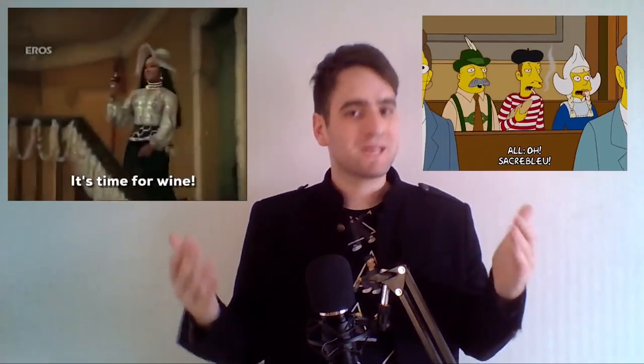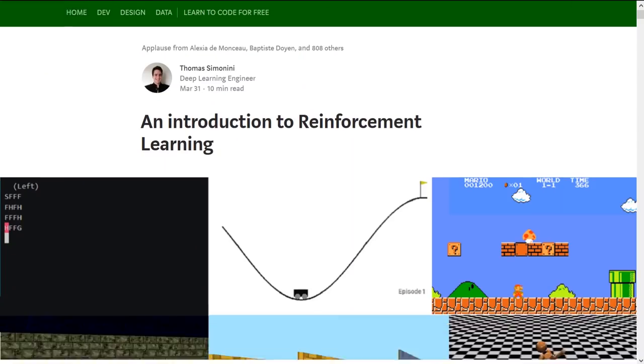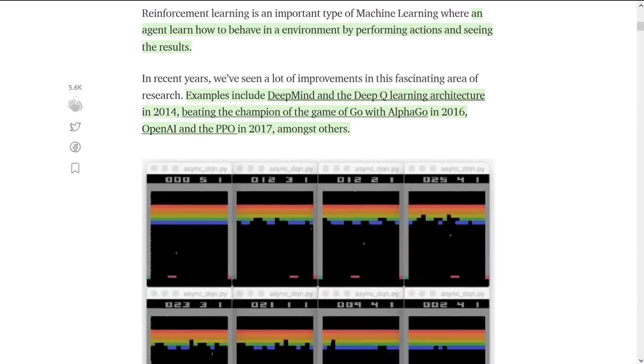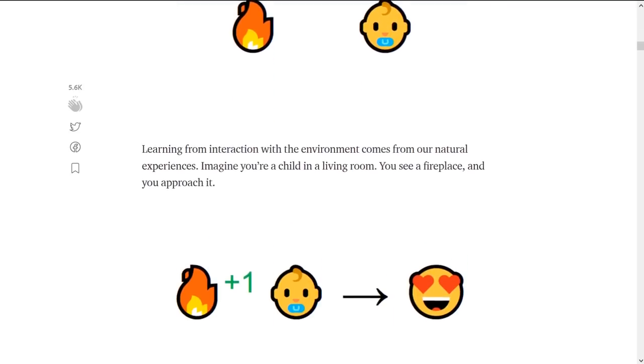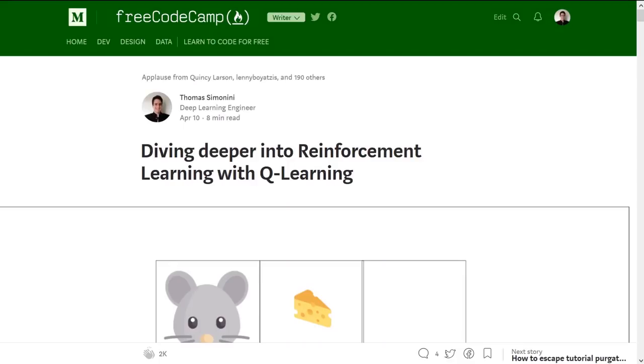And the second difference with the series of articles is that with the videos, you have the privilege to hear my French accent. So if it's the first time that you study reinforcement learning and deep reinforcement learning, you must first read the article An Introduction to Reinforcement Learning, which provides you all the concepts and vocabulary you need to master before diving into Q-learning, which are the reward hypothesis, the exploration-exploitation trade-off, the difference between Monte Carlo and TD learning. And then you must read my article An Introduction to Q-learning.